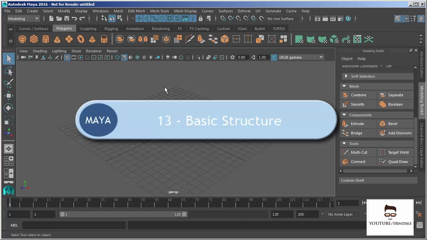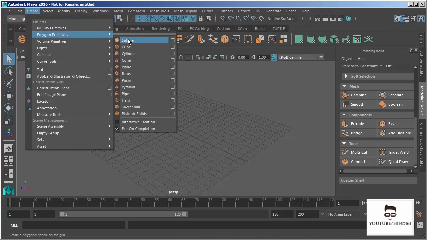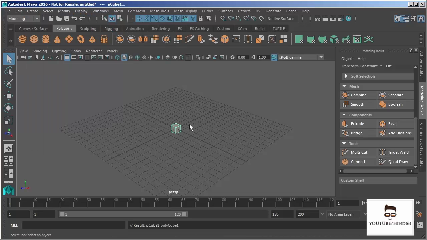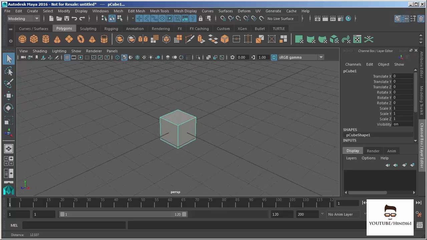In this video, we're going to take a look at creating a basic structure. We're going to start with a primitive cube, and we're going to take this cube and generate a building. We're not going to add a lot of detail to it at all. It's just going to be very simplistic. I'm going to switch over to the channel box, and let's zoom in to our object.